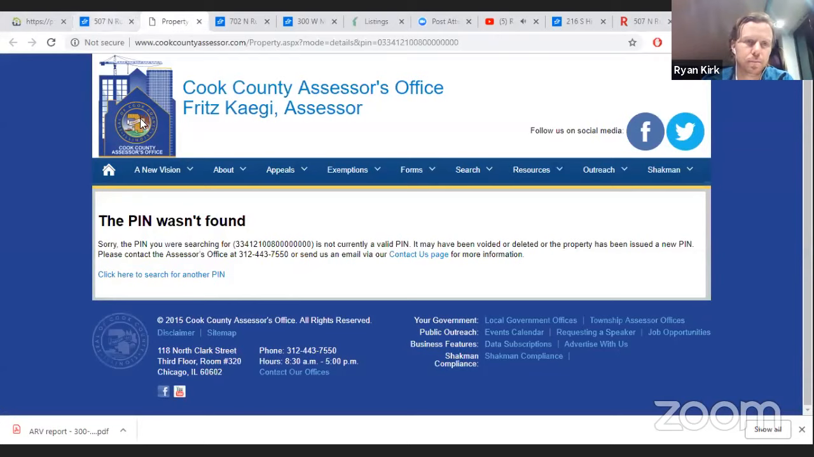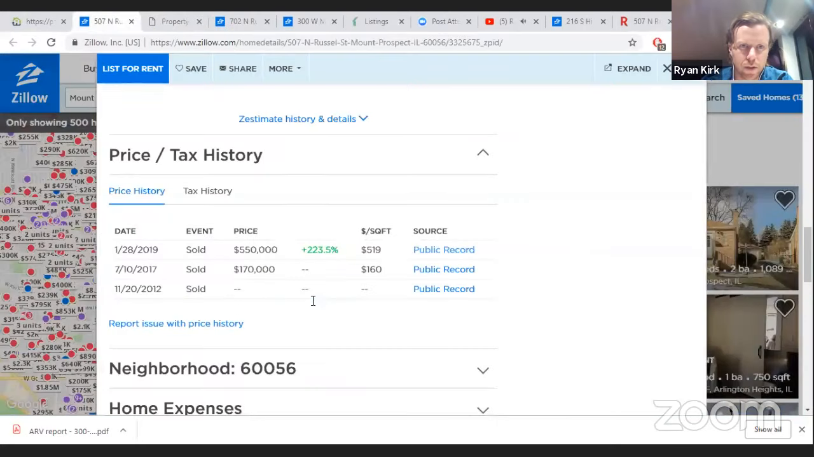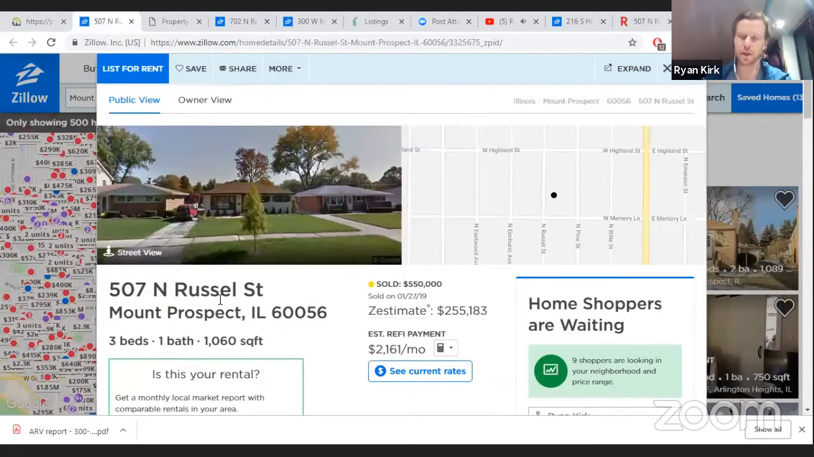Pull up 507 North Russell, and James is going to do that through a property profile portal. You can get access to one for free through a title company. We use Tycor Title.